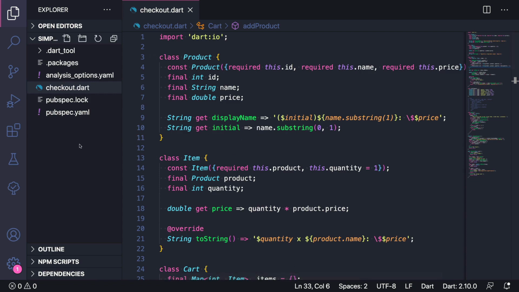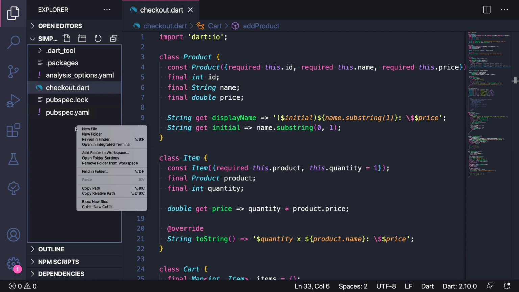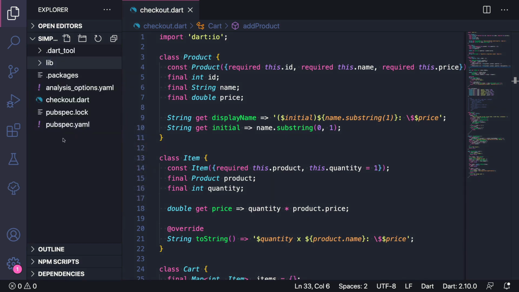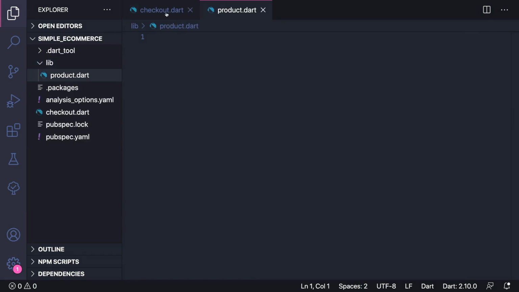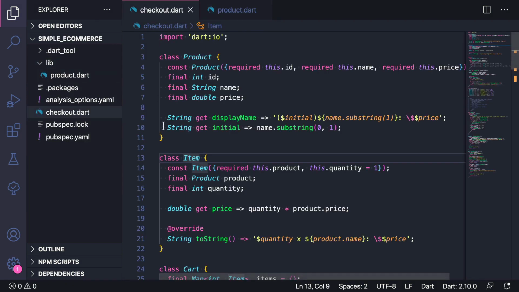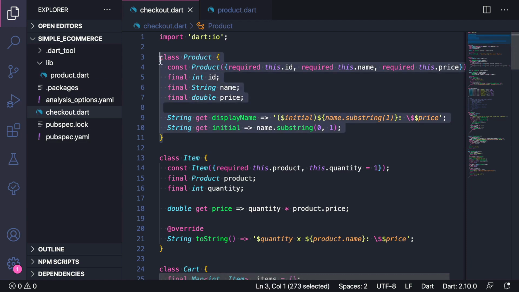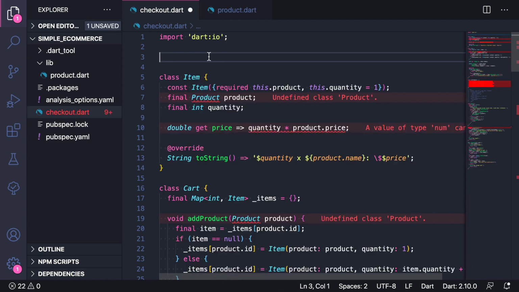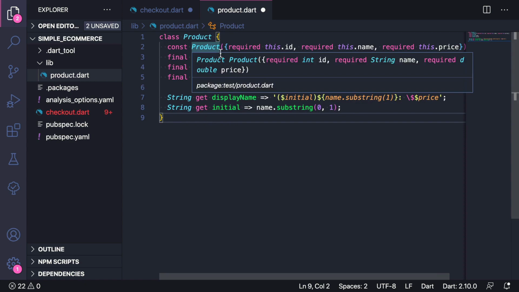And rather than keeping all the files in the root of our project, it's a better idea to create a folder called lib. And inside here, we can create a new file called product.dart. Then we can get back to our checkout.dart file. And here we can select this product class, and then we can cut this code and paste it in here.